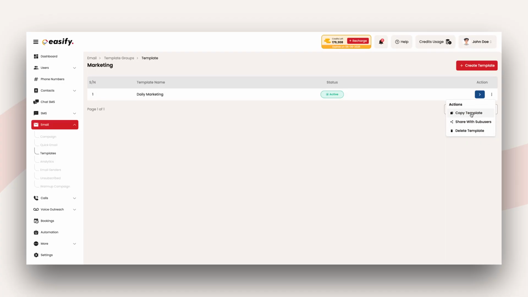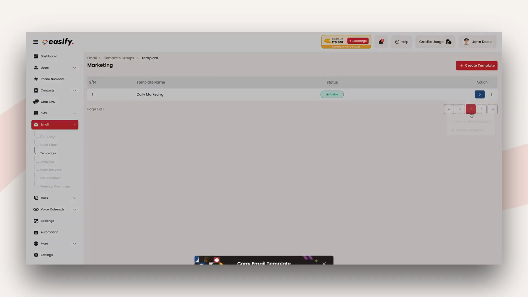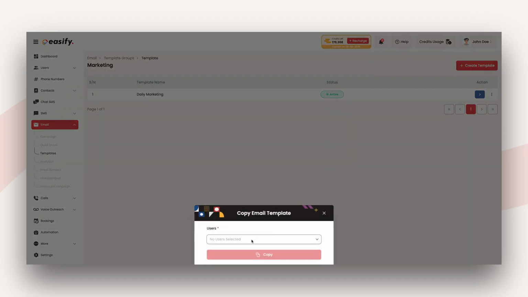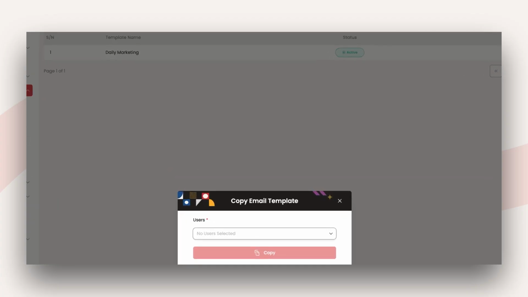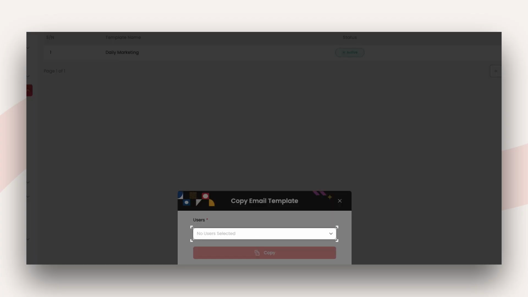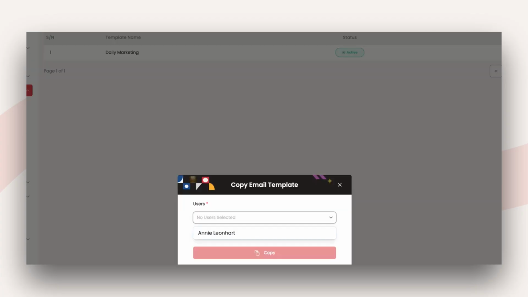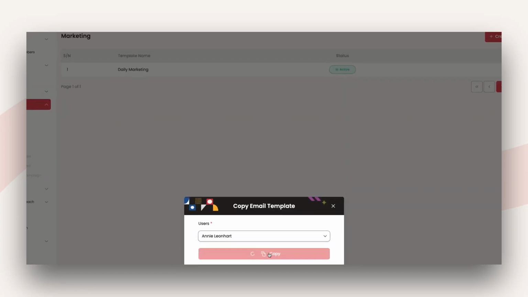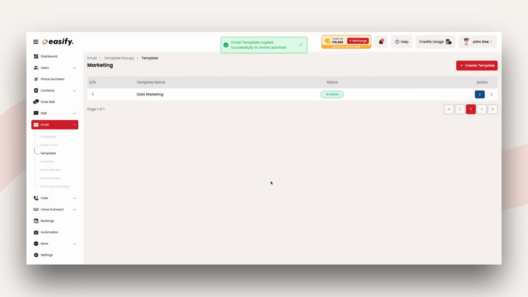First, we can look into Copy Template. In the pop-up, click the drop-down to select a user to whom the template is being copied. Choose a user from the list. Click the Copy button to proceed. A duplicate of this template has been transferred to Annie Leonhardt. They can now edit the template without altering the original version.